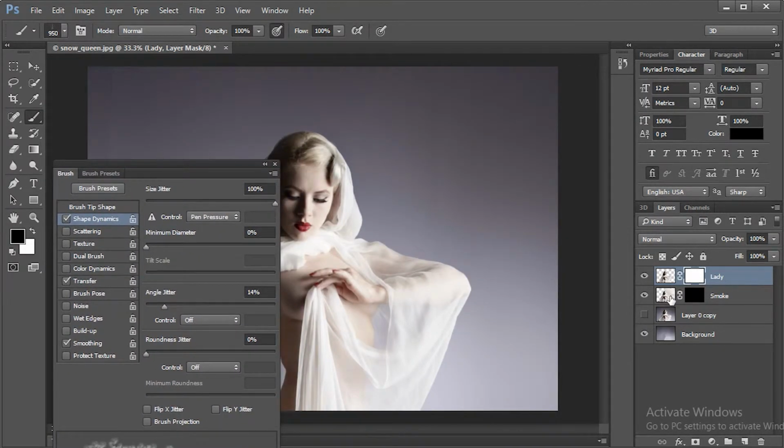Now hold down the Ctrl key, and click on this smoke layer icon. Release the Ctrl key, and just click on this mask icon. And set the foreground color to white.